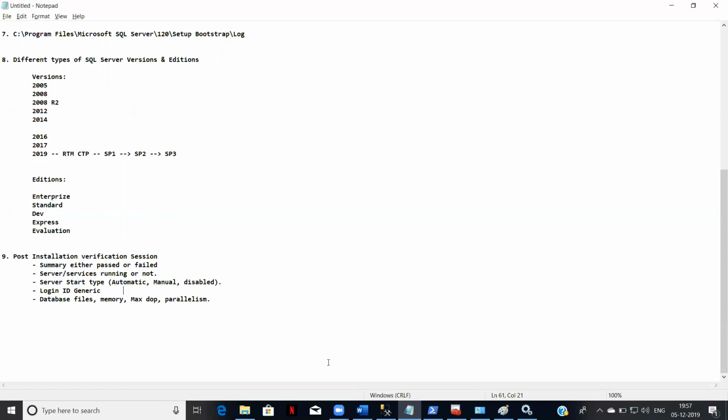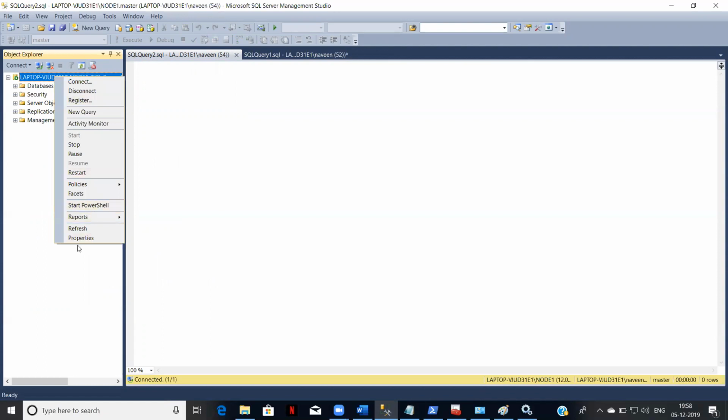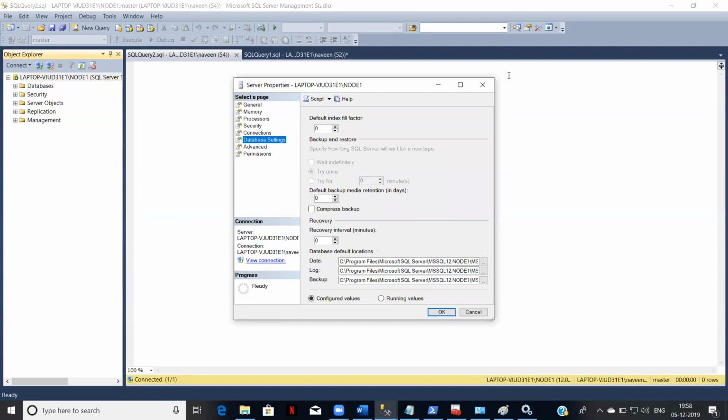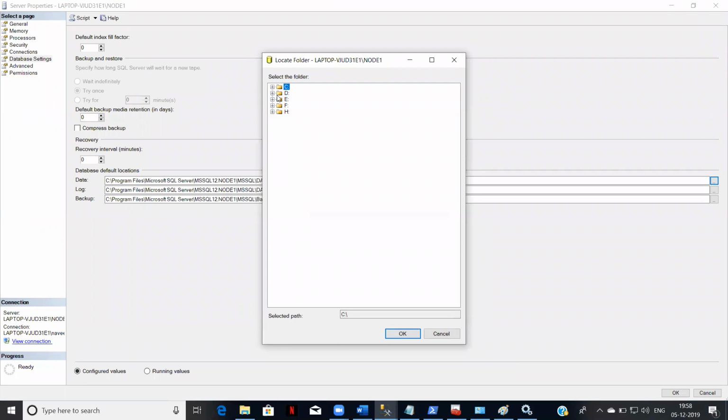Next, now we are going to deal with database files. As we discussed, to maintain consistency and performance, you need to ensure: right-click on the server name, go to Properties, go to Database Settings. Can you see here? By default, it is the C drive. Can you see it's the C drive? You have to change it.